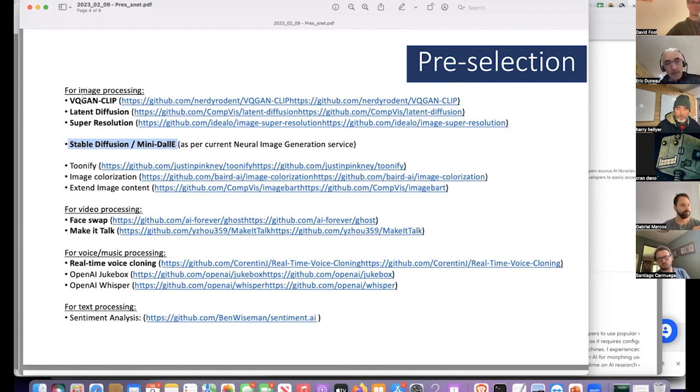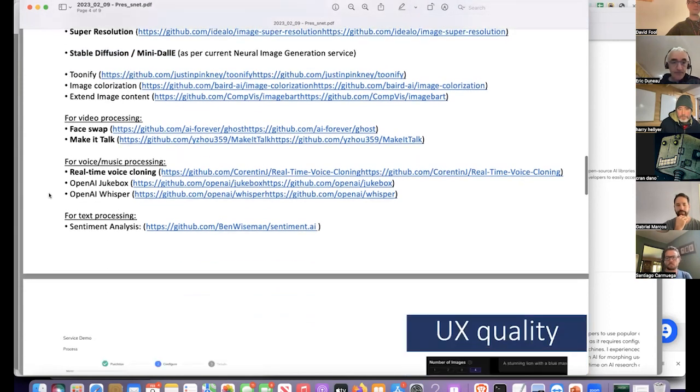There are some for image processing, for video, basically creating deepfakes, or for voice and music, like real-time voice cloning. I've listed a number of AIs which I believe are interesting. At the moment, it's still open to discussion as to which ones we're going to include, but I believe these ones are the best ones to include. Again, it can be voted just before we start.